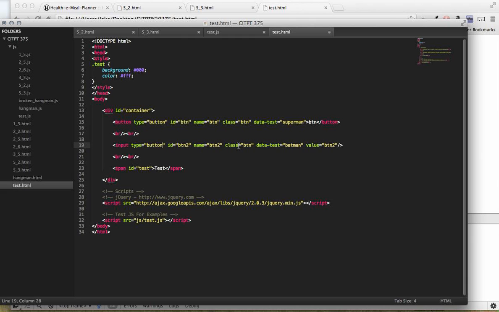It's got an ID, a name, a class, the data test, which is a little different. This one's Superman, this one's Batman, and then this one doesn't have inner HTML, it has a value, just so we can kind of see the differences there. And then we've got this span ID of test, which has some test stuff in it.